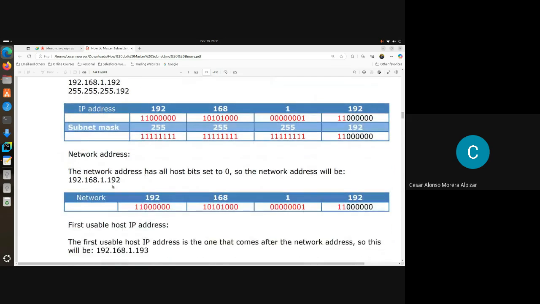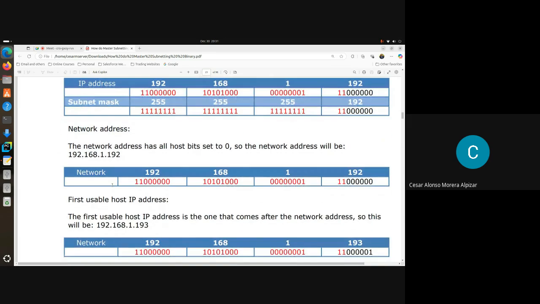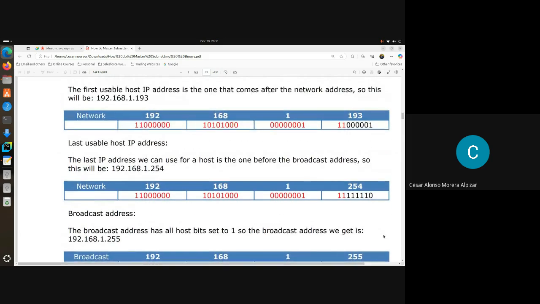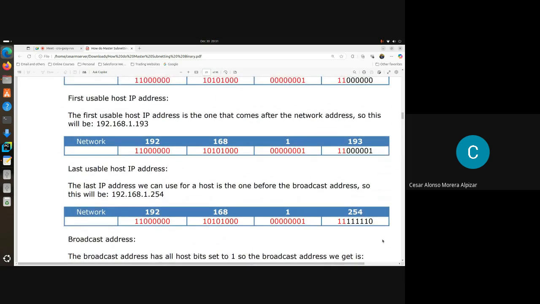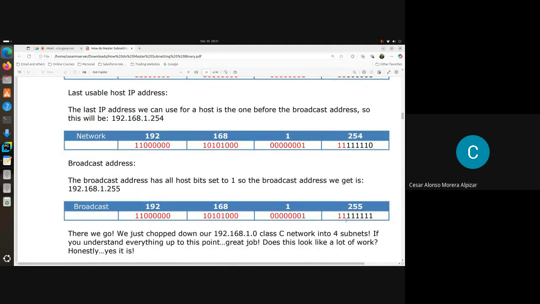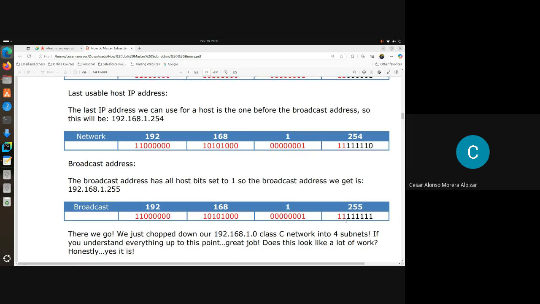Now, let's take a look at what happens when we convert all numbers in the binary to ones. We get a value of 255. 255 will be the broadcast address. Meaning, if we subtract 1, we get the last usable IP address. And in this case, this is what happened.